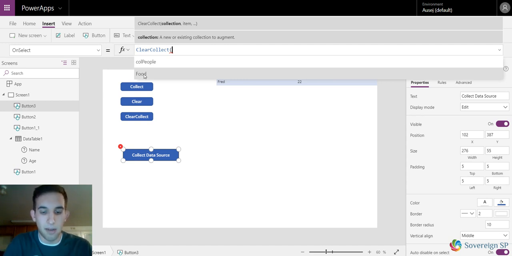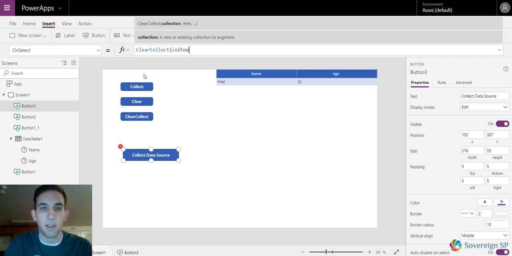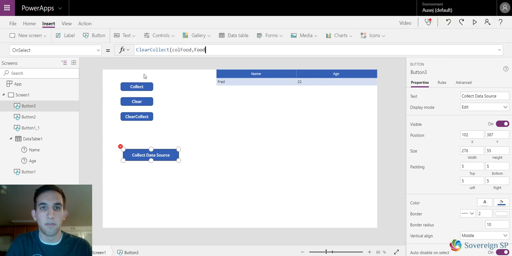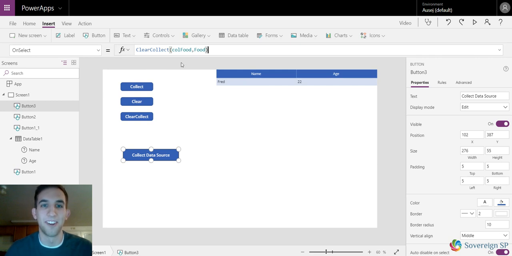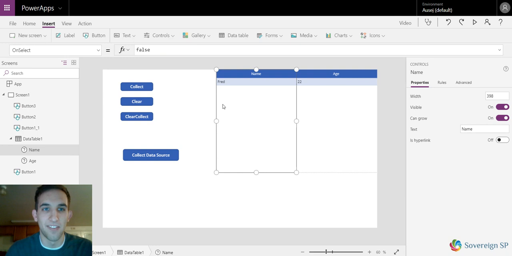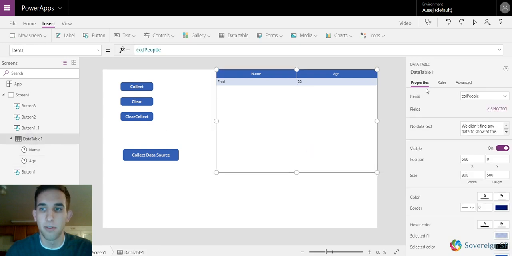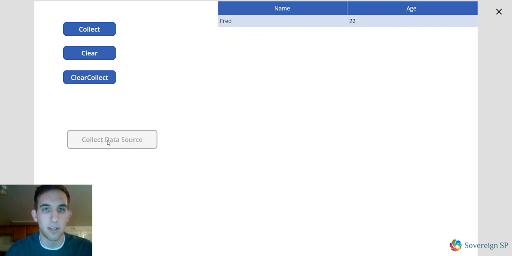But first off, I'm still going to name it. So usually I'll do my COL and then the name of my SharePoint list or data source. And then for the item, this is where you can put in food. Not literal food, but that's fine. So now if I go to my data table, and let me just collect that real quick. So I'm going to collect from the data source. It's going to take a little bit longer.